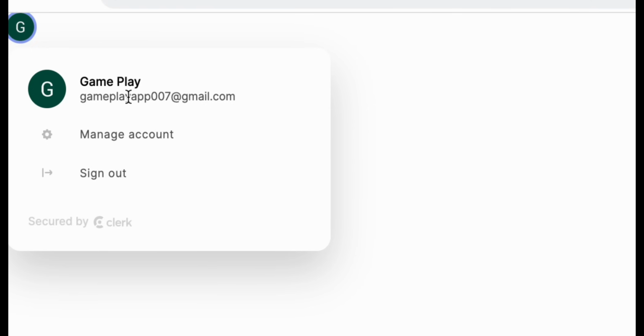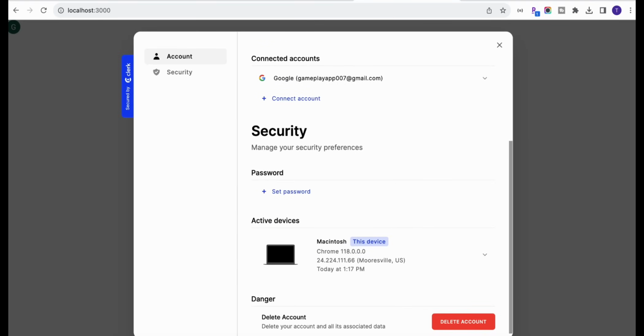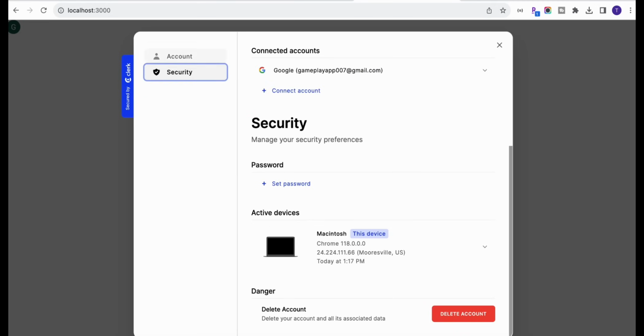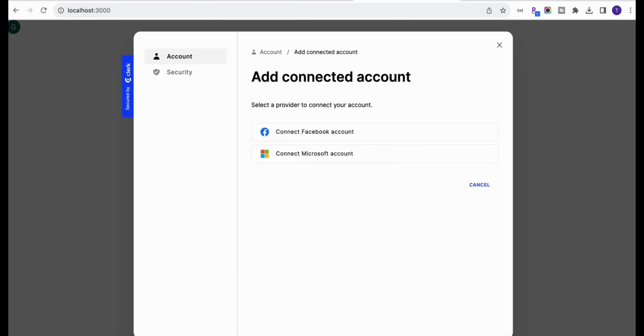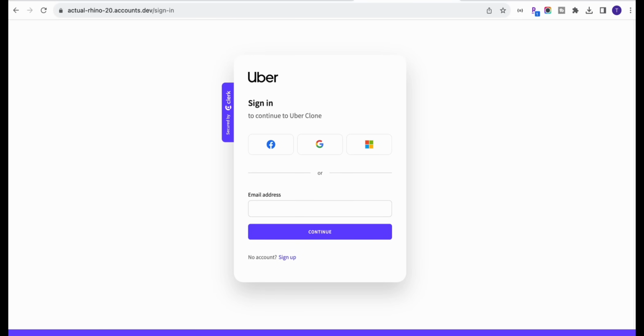Then the user's name with the email. If I click manage account, you can see all the details, where your account is logged in and everything. You have a security option, you have an account option, you can even add a new email or connect a new account as well. So I hope you understand how to integrate Clerk inside the Next.js application, and also we beautifully designed this login screen as well.